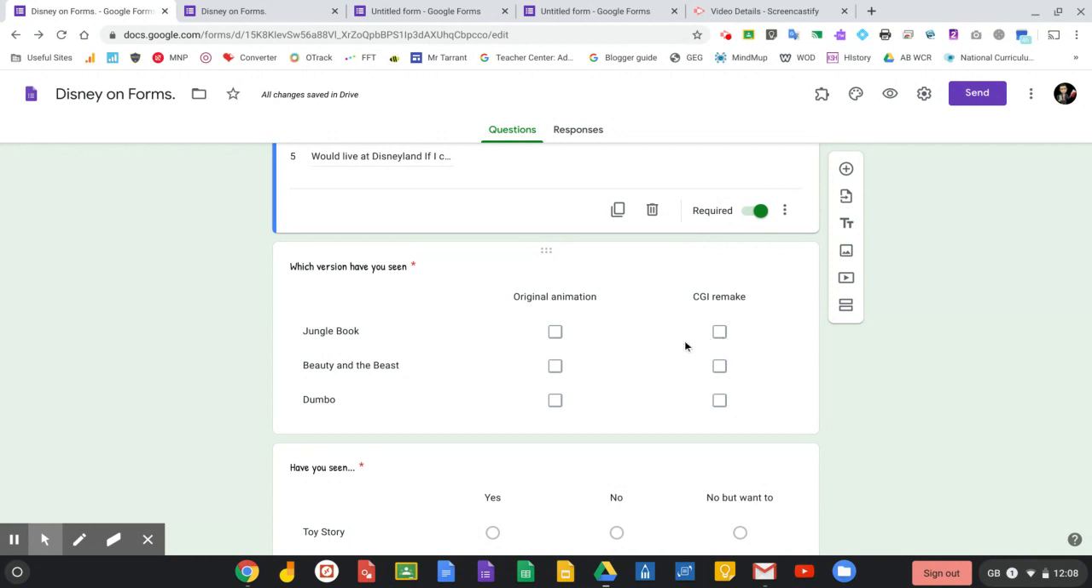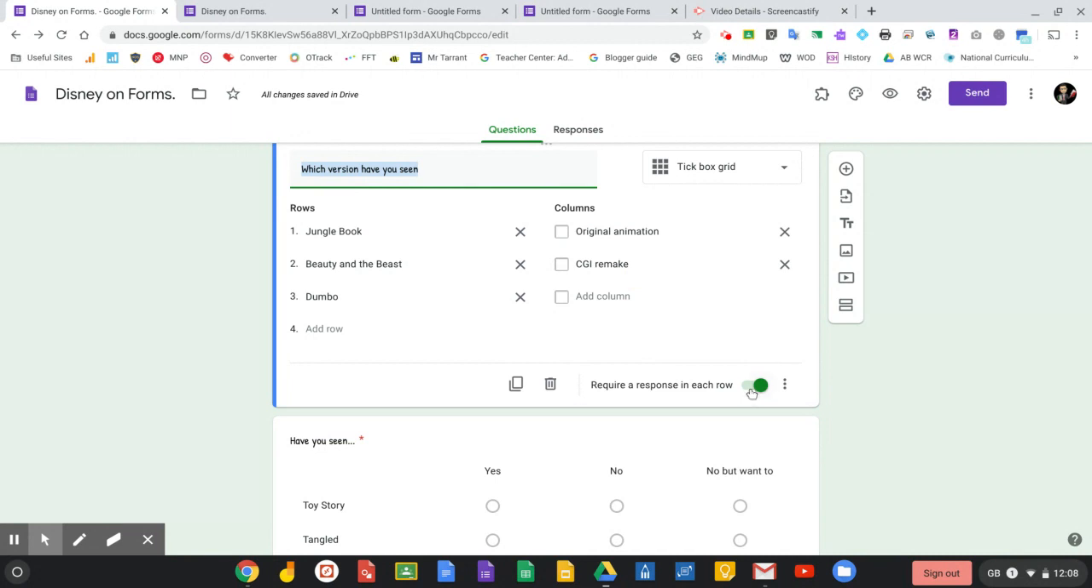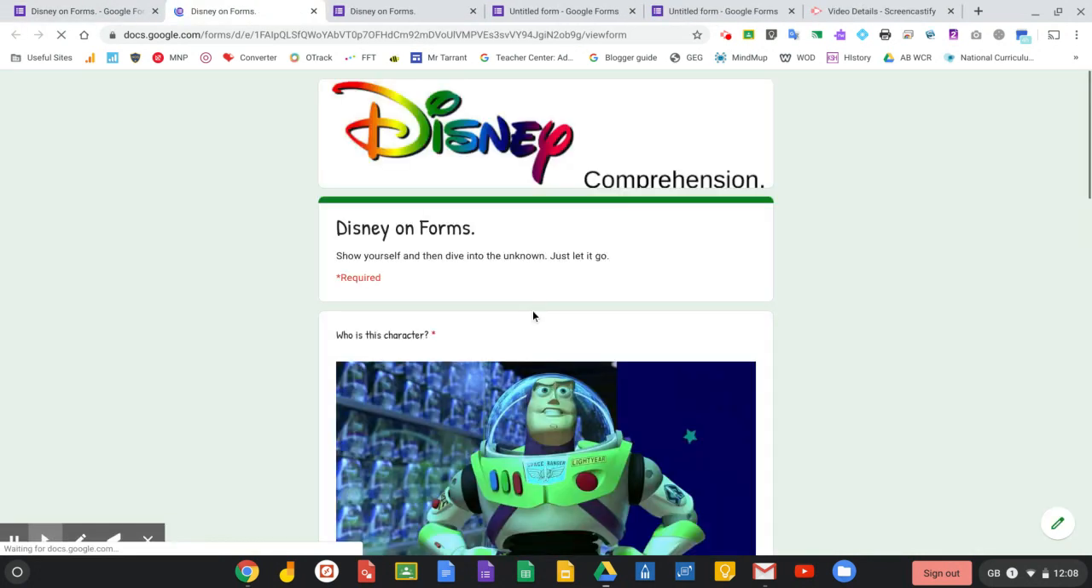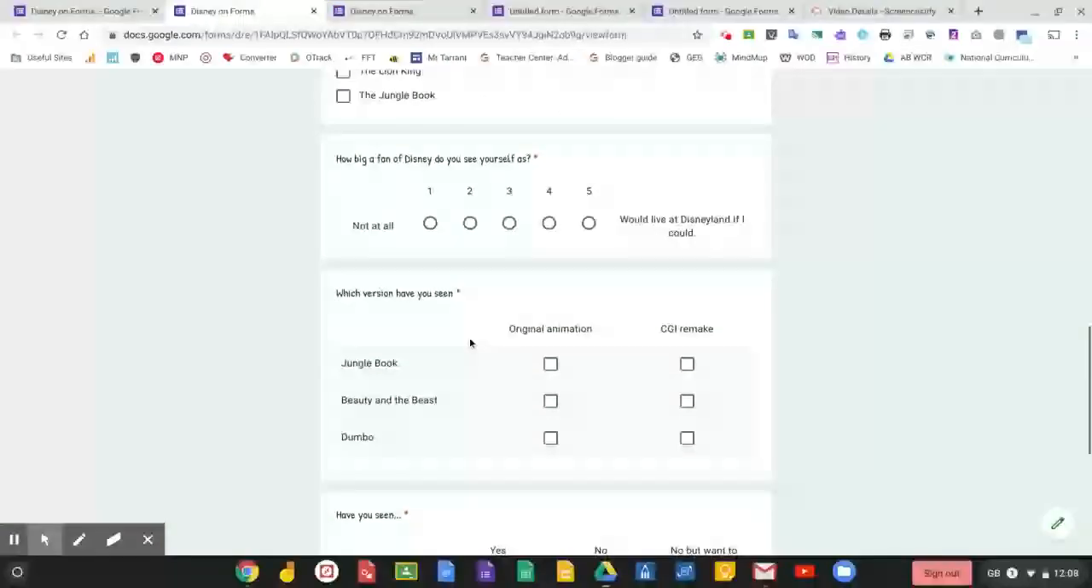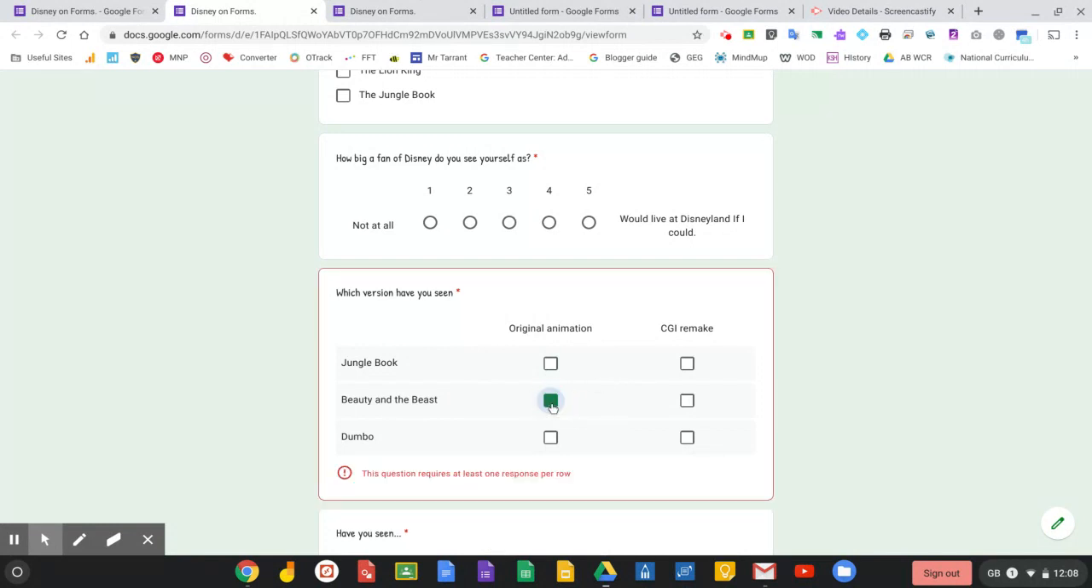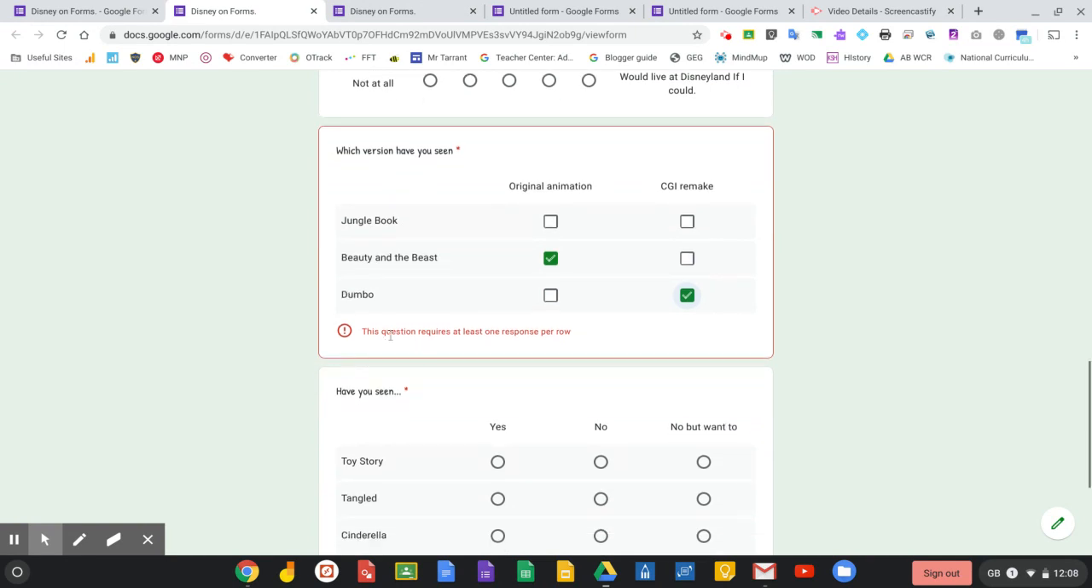Now there's an issue here because at the moment, when someone has to answer this one, they have to put a response in each row. To show this, I'll go into the preview mode. So I'll come down to that question. Which of the version have you seen? Jungle Book, I've seen neither of them. Beauty and the Beast, I've seen the original. And Dumbo, I have seen the CGI remake. I'm moving on. The question won't let me move on because I haven't put an answer in there.